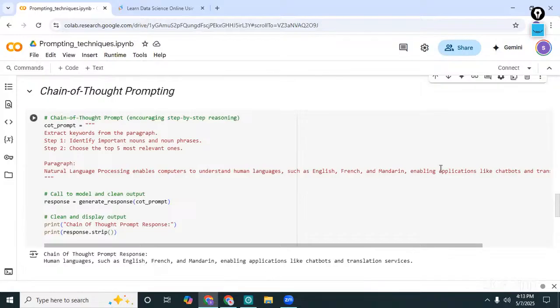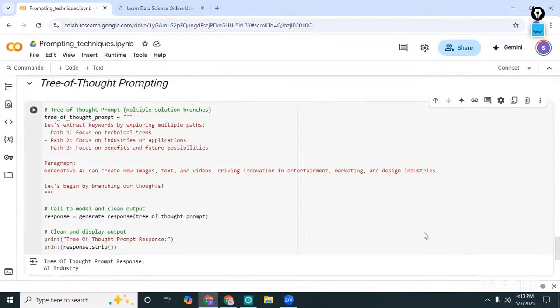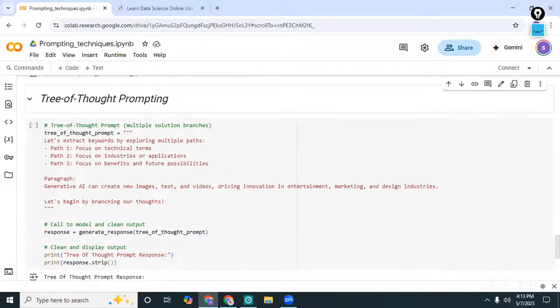So the chain of thought response is giving human languages such as English, French, and Mandarin, enabling applications like chatbots and translation services. It is picked out. It is first identifying important nouns and noun phrases. Then it is coming down to the top 5 relevant ones. Right? That's how chain of thought works.